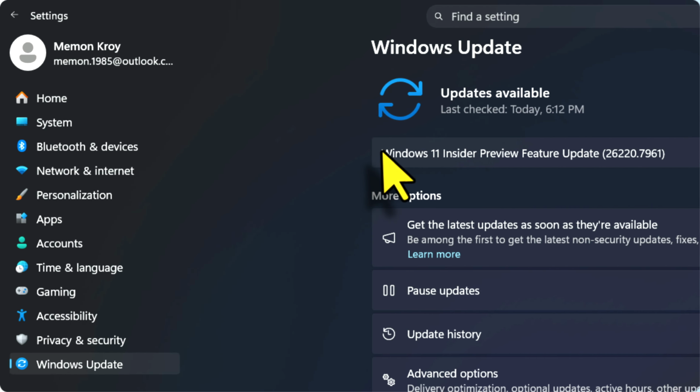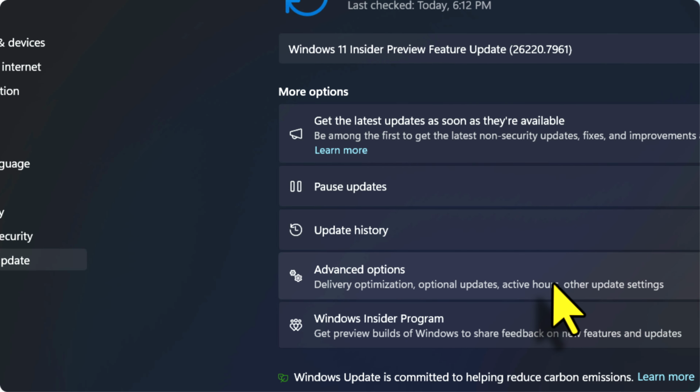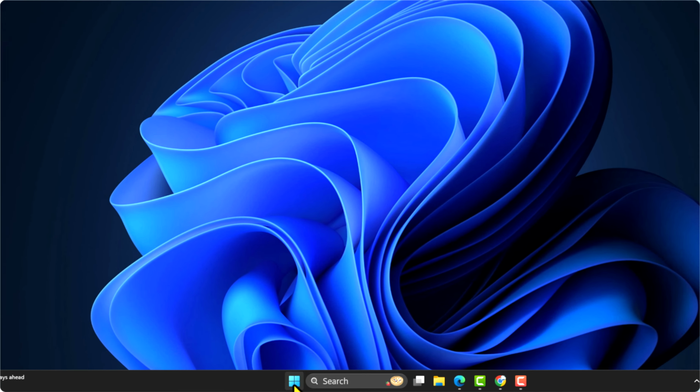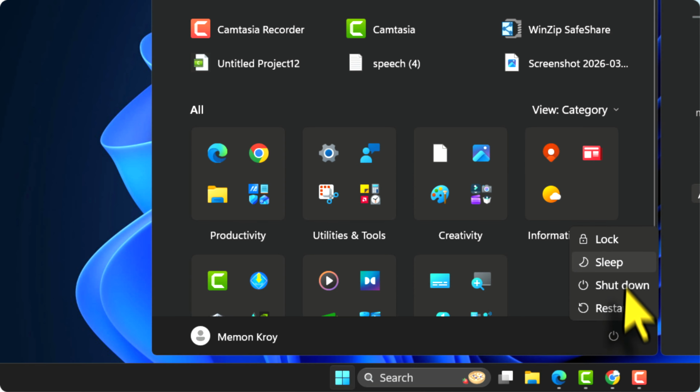Once the download finishes, update before shutdown or restart. Go to the Windows menu and click the Power button under the Start menu. Choose Update and Restart or Update and Shut Down.